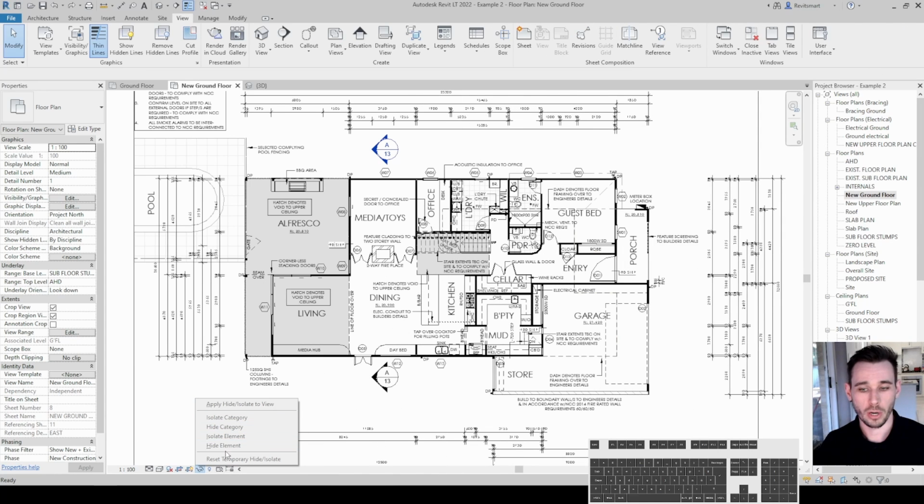Something to understand right off the bat, if you execute any of these commands, it's going to put it into a temporary state, which is what this button down here is for: temporary reset, temporary hide, and isolate. If you wanted to make whatever you've hidden permanent, you have to go apply, hide, and isolate. So let me just explain that a little bit more.